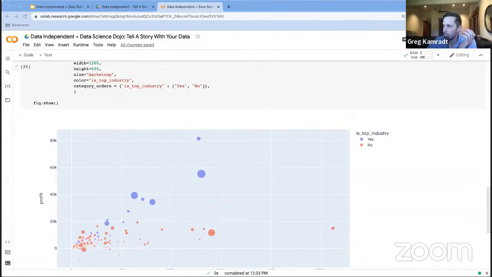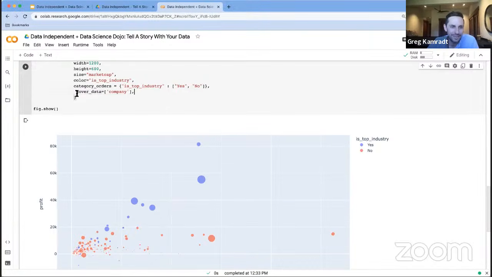Cool. Next thing is it's really hard for me to tell which company this is because it doesn't have the company name in the hover. Well, that would be helpful to have, the company name in the hover. The way you do that is you add a hover data attribute. So with hover data, I'm saying, hey, go give me the company. Let me go run this.